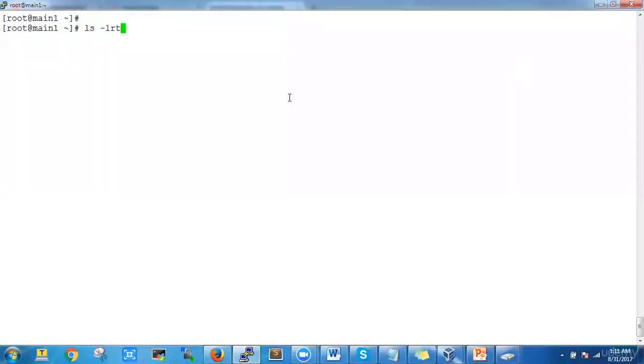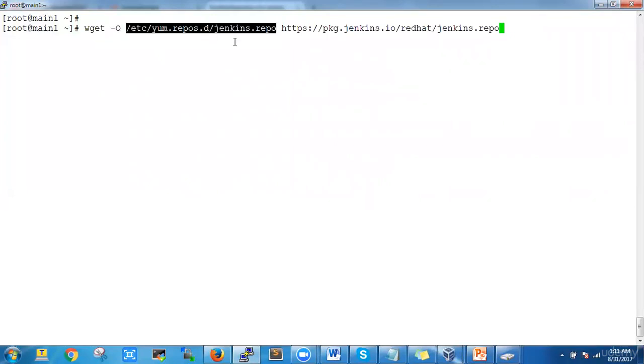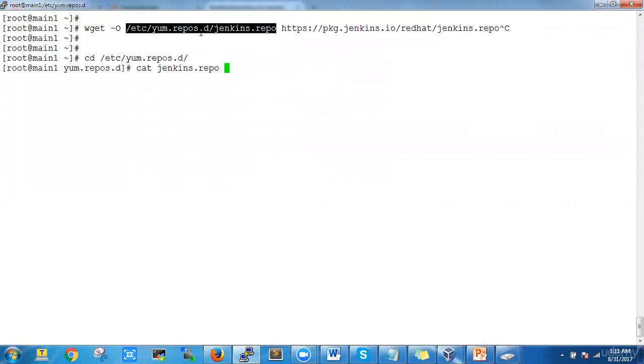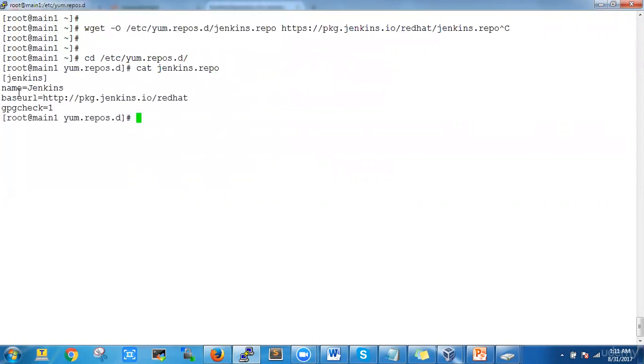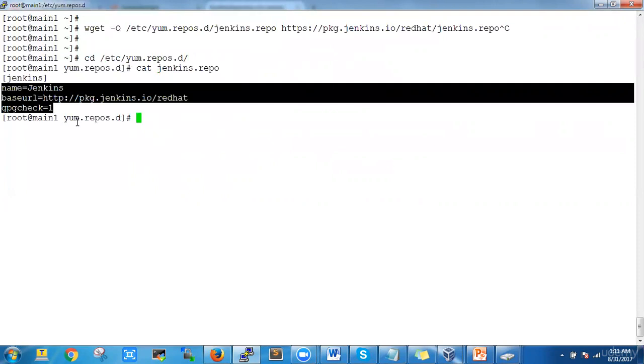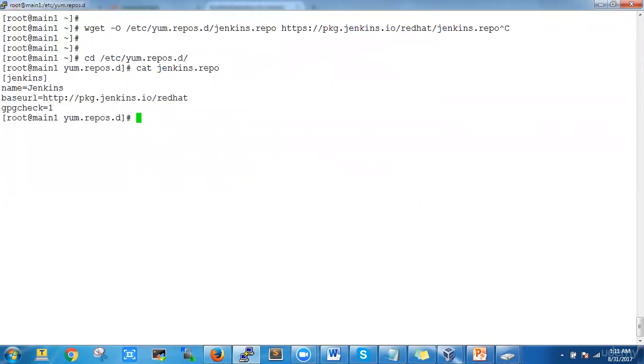So the previous command which we have executed is going to add the repo not in the current directory, but it will add it into /etc/yum.repos.d. So we'll move here to yum.repos.d, and here we can cat the Jenkins repo. So this repository got added and its gpgcheck is 1, so we need to import the key.